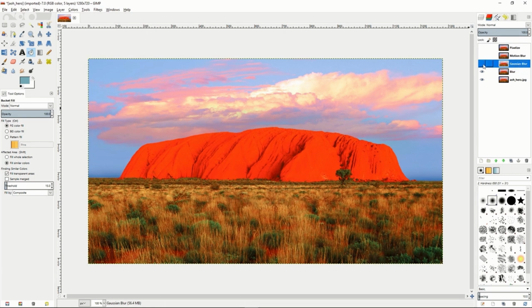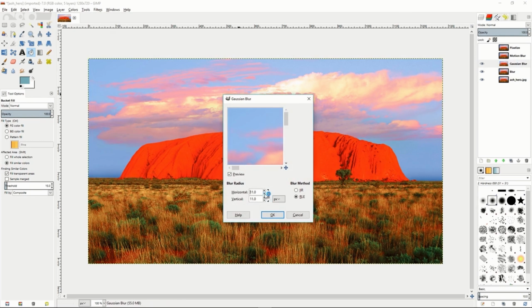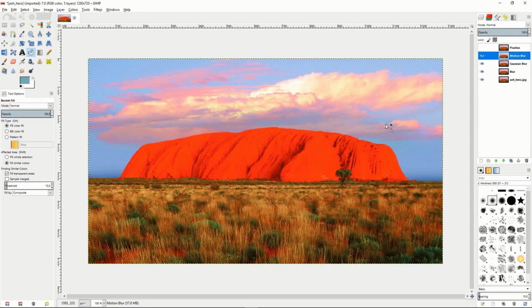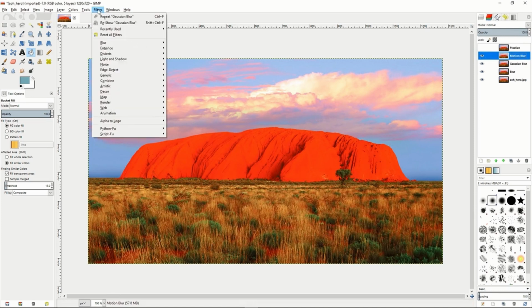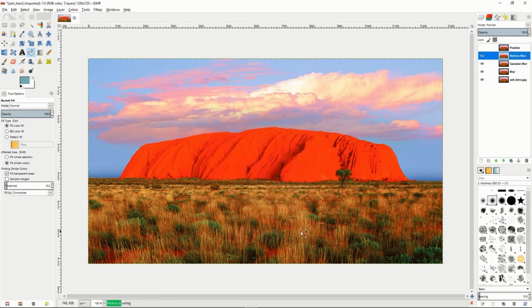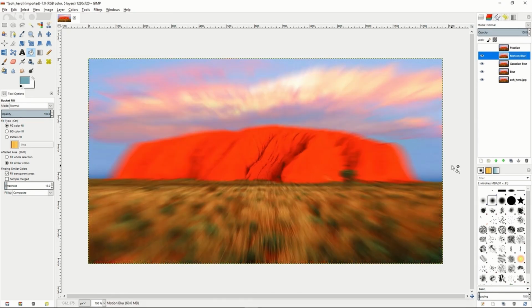And then we'll go up to our Gaussian blur, turn that visibility on, go to Filters, Blur, Gaussian Blur, and we'll turn the blur radius to about 11. That seems fine. That's our Gaussian blur. And then we'll go to motion blur, turn that one on. Go to Filters, Blur, Motion Blur. We're going to make it a zoom, maybe about the center of the image here. The length of the zoom we'll put about 28, and it'll take a little bit longer to do this effect if your image is large.